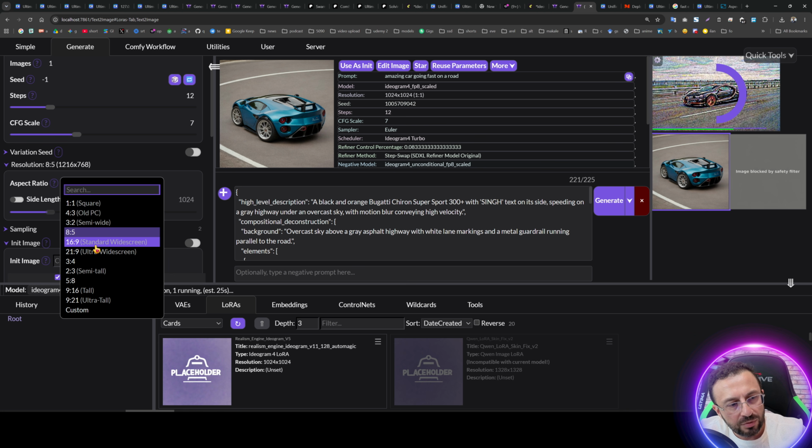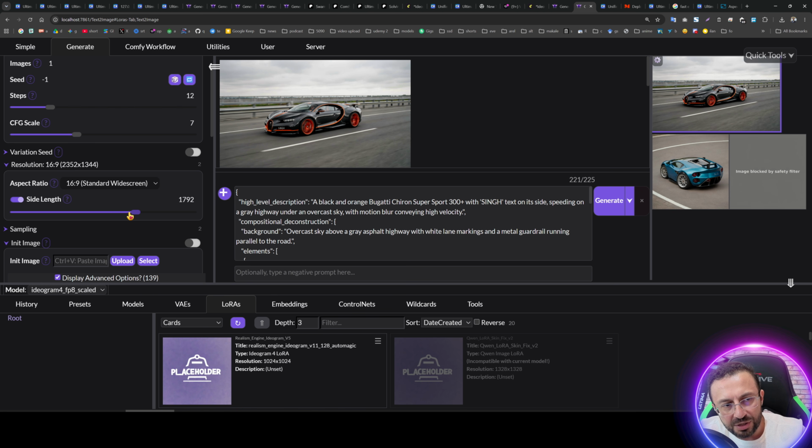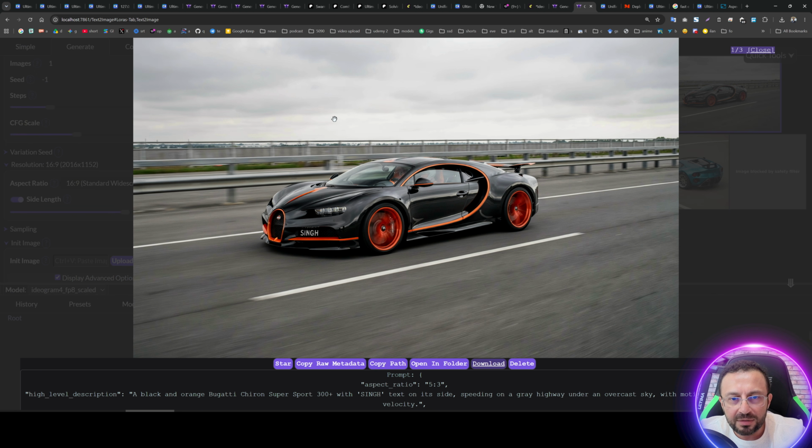Let's try it. So let's also select. Then you can have side length. So this is very useful. Why? This way I can change the resolution of the image while keeping the aspect ratio. This is the new feature and it's amazing. Okay, we got our image.